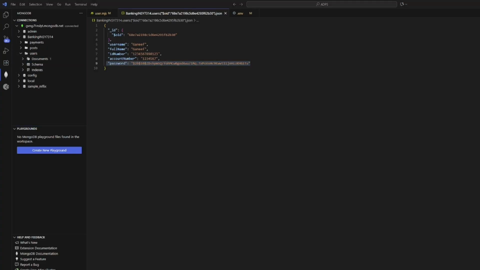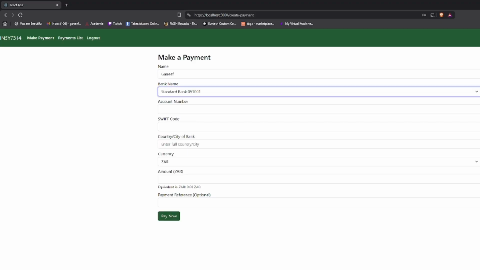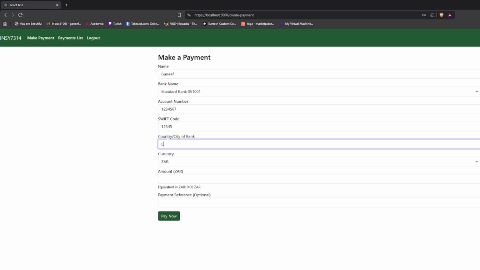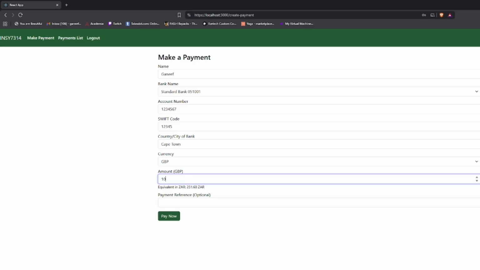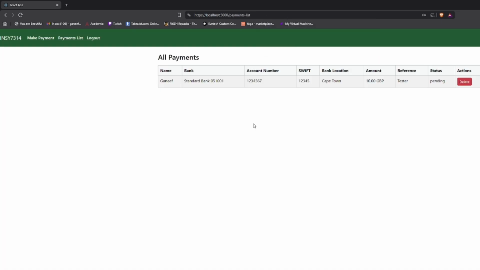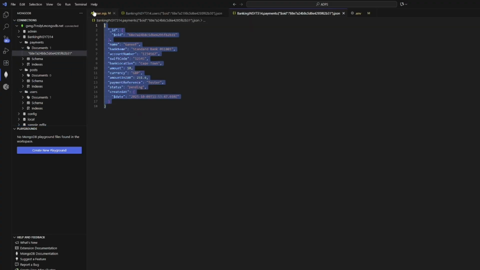Now, when we make a payment, payment has been saved. It displays here. Go to Mongo again, refresh. As you can see, a payment has been saved.